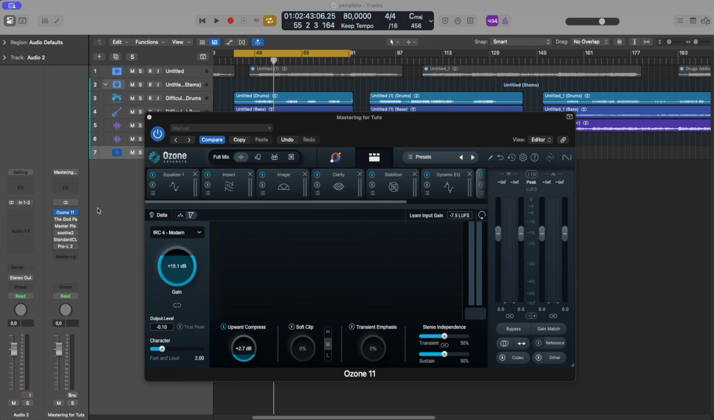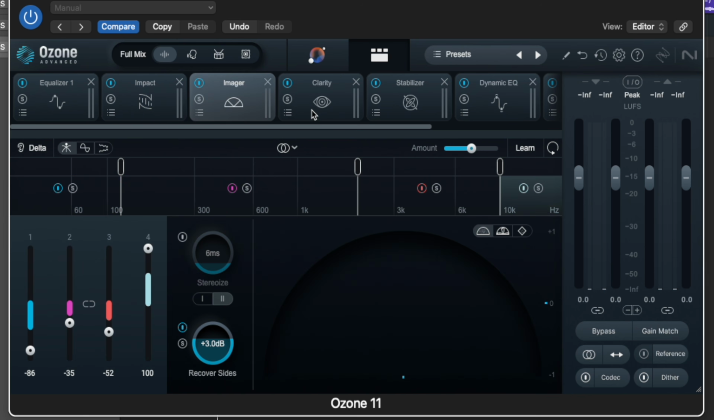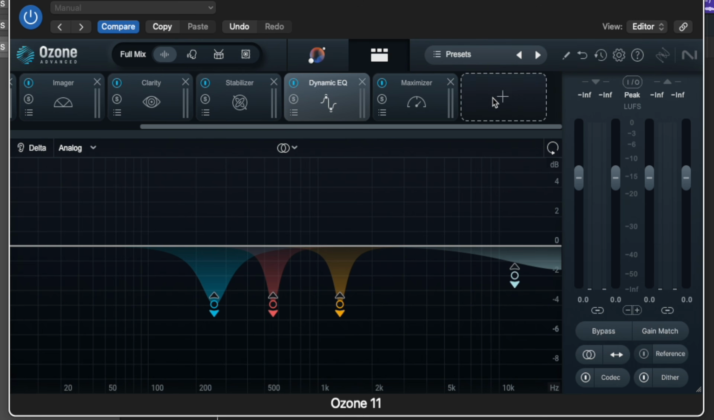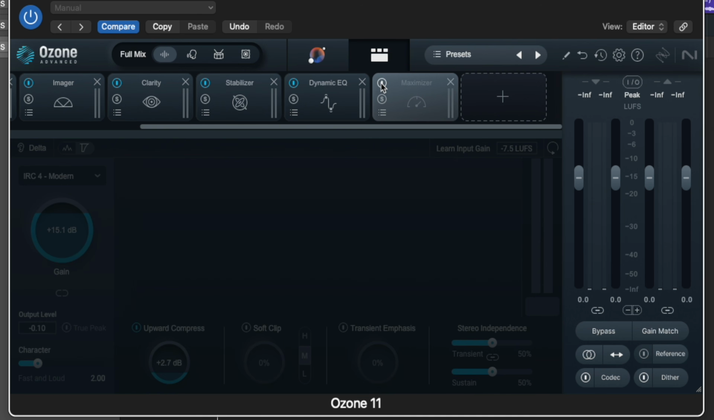The question is how I really use it. I have found myself that I use it most of the time at the beginning of my master chain for some coloring ideas and generally experimenting, but I always take out the limiter because I use the Pro-L 2 from FabFilter at the end of my chain. This is more a matter of taste, so I'm not saying that the limiter from Ozone 11 is bad, I just love the limiter from FabFilter.